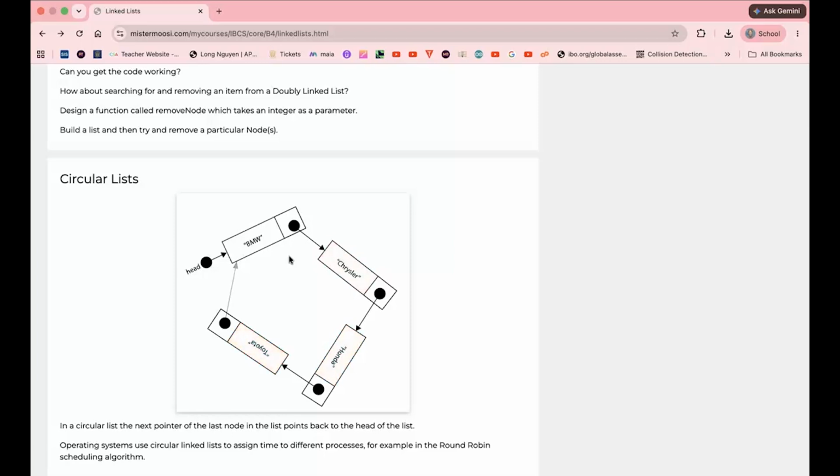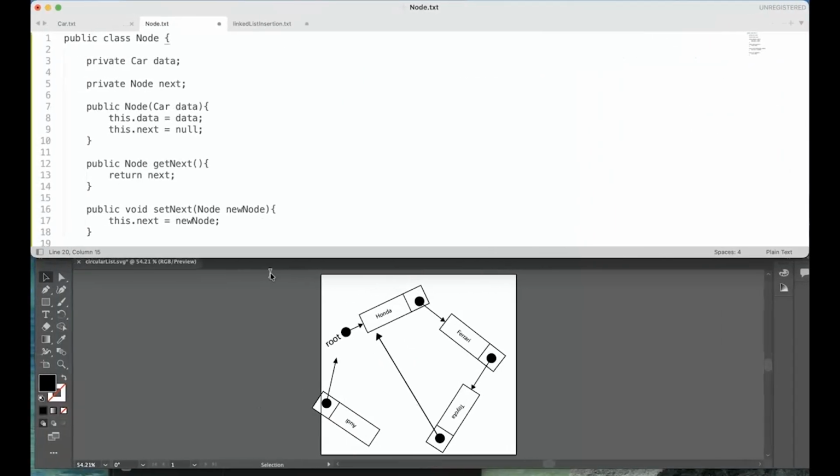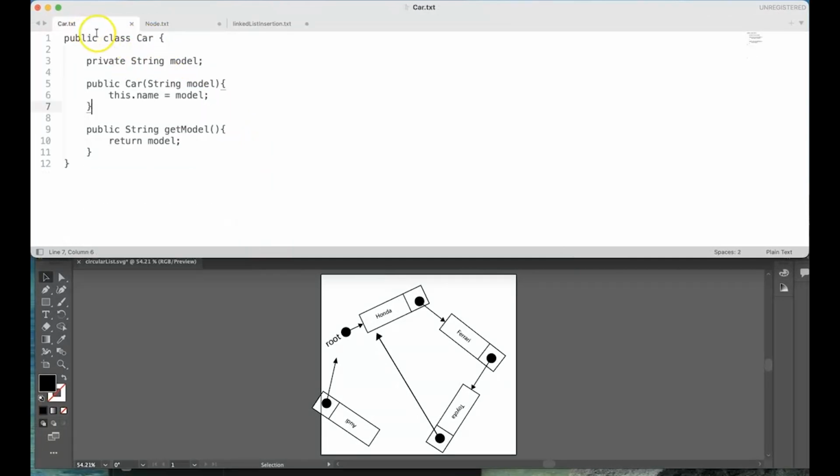Today we're going to look at a linked list of car objects. So let's get started. Now, as I said, the data in each node is going to be a reference to a car object. So I have designed a very similar simple car class, just with one attribute, one constructor method, and an accessor method for that private attribute. Okay, let's keep it simple.